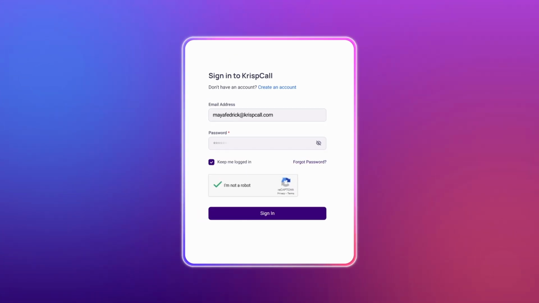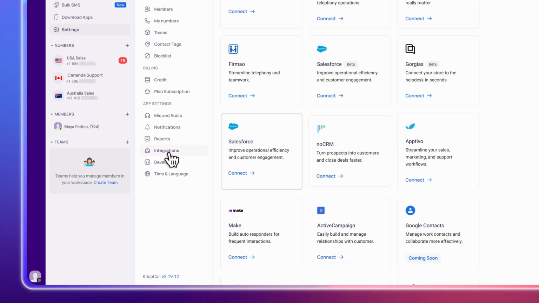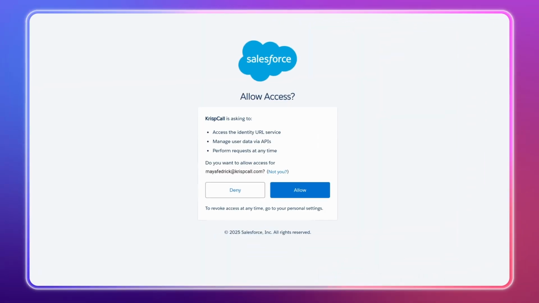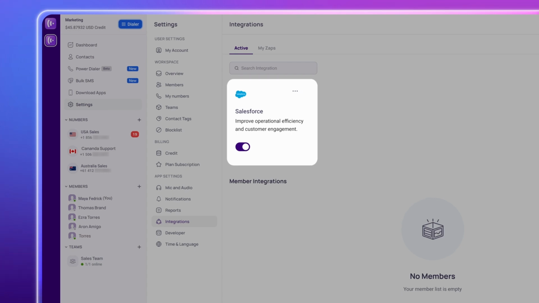Simply log in to your KrispCall account and go to Settings. Navigate to Integrations and search for Salesforce. Then click on Connect. Allow access on the pop-up window that appears, and your Salesforce CRM is integrated successfully.